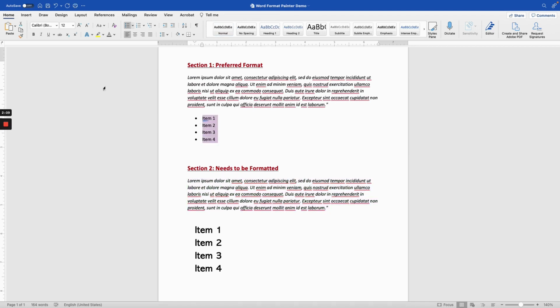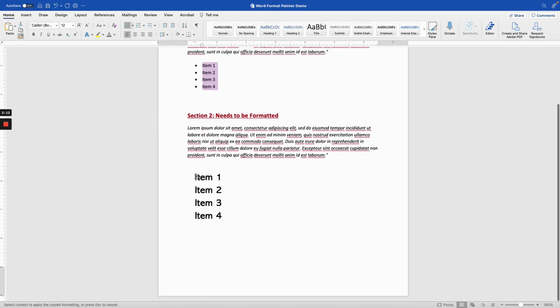Using the Format Painter is that simple and can be used in any of the Microsoft products. This has been today's tech tip.